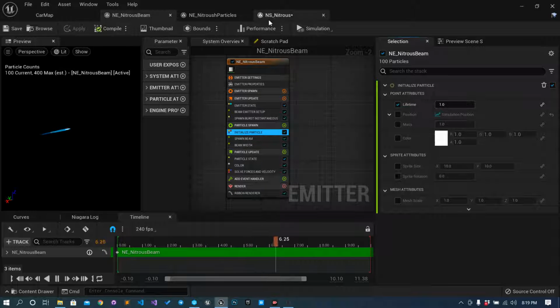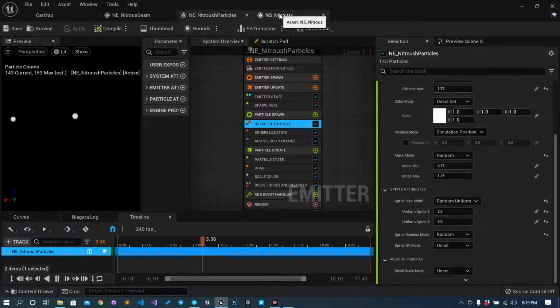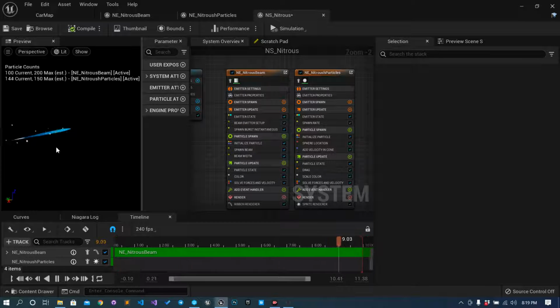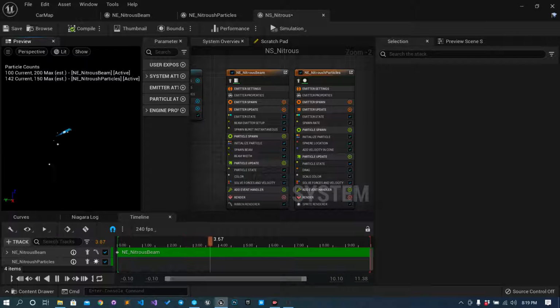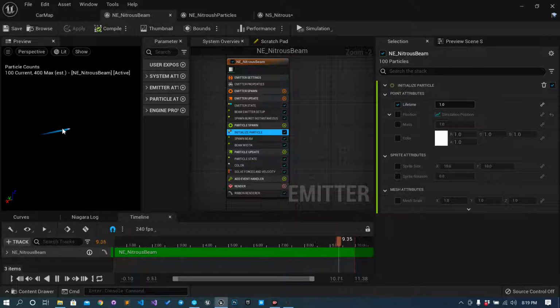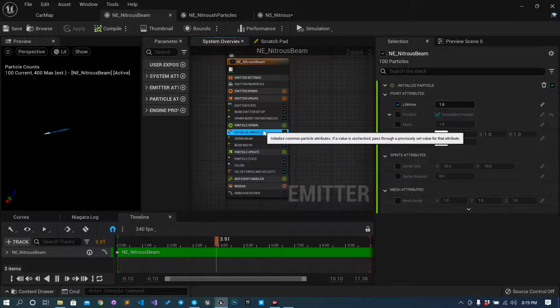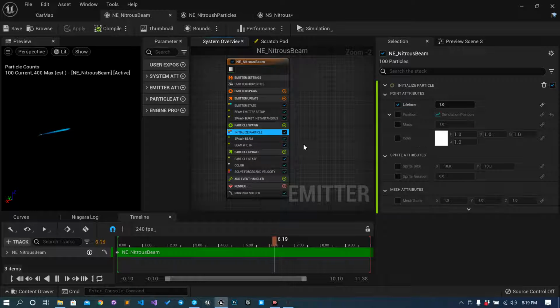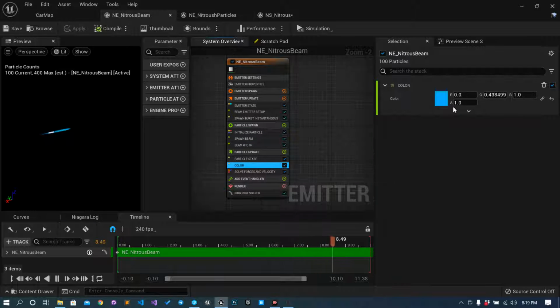Okay, next thing is, okay, let's see. Okay, so we want this, but the next thing is the color of these balls are very different, and I want it to be blue like this one. So first I will change the color of this beam. So for this, go to initialize particle. Okay, we do have the color.